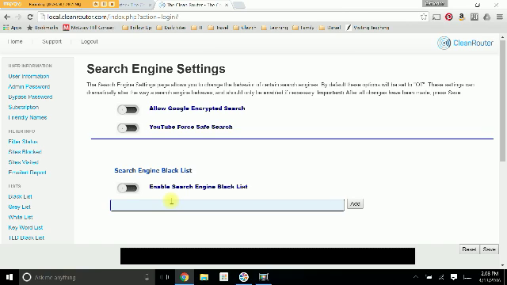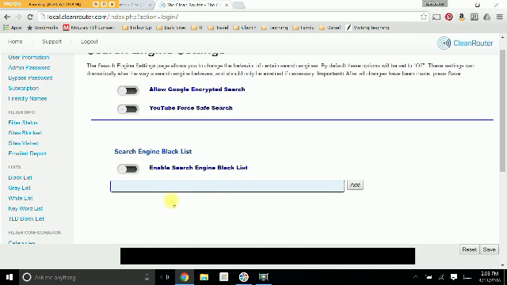So if you have a younger child and you're not concerned about that, you just don't want them doing searches, then by all means come in here. You can block google.com, Yahoo, Bing, so forth, like I mentioned.